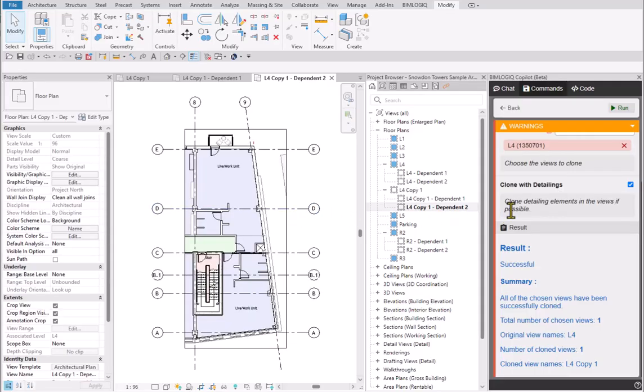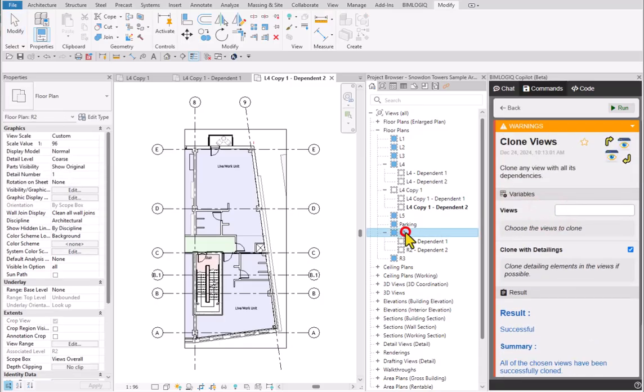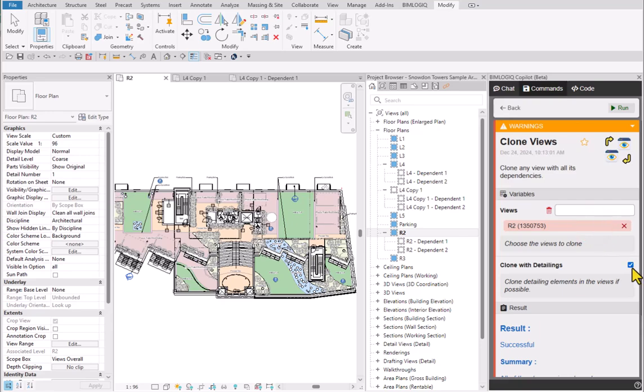Now let's clone another view along with all its dependencies. We are going to use the plan view named R2 to clone. This time, we are going to uncheck the Clone with Detailings option to see the difference.